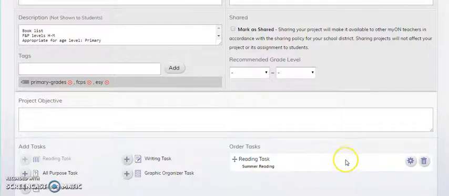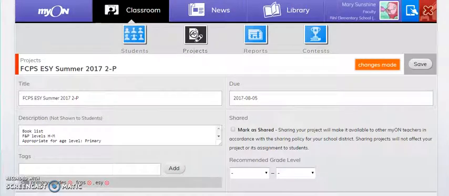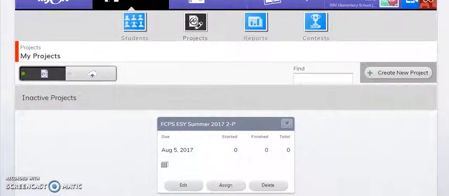There's just a reading task. You can use the edit tools to add more books or delete books from this task. You can also add other tasks if you wish, or you can simply use it as is by clicking on Save. When you click on Save, the project has been added to your inactive projects.